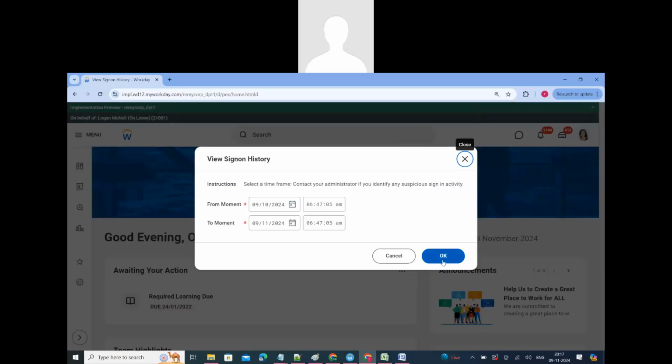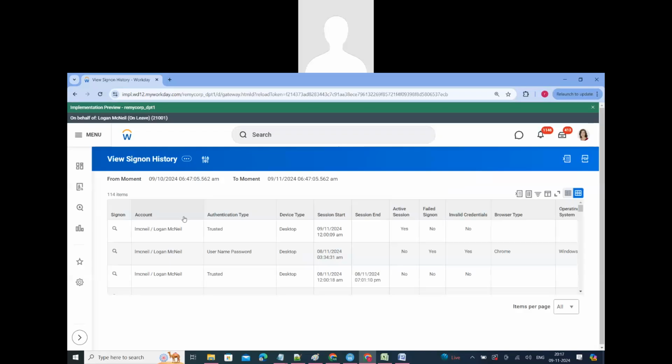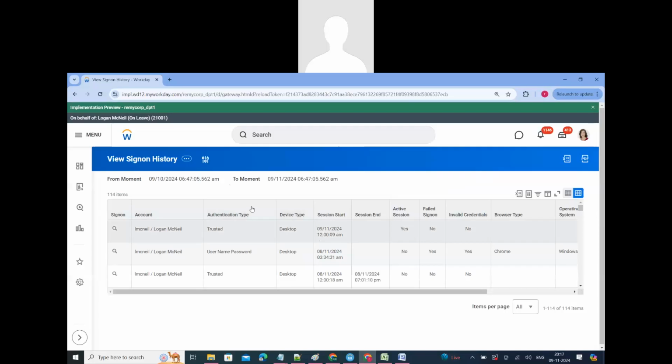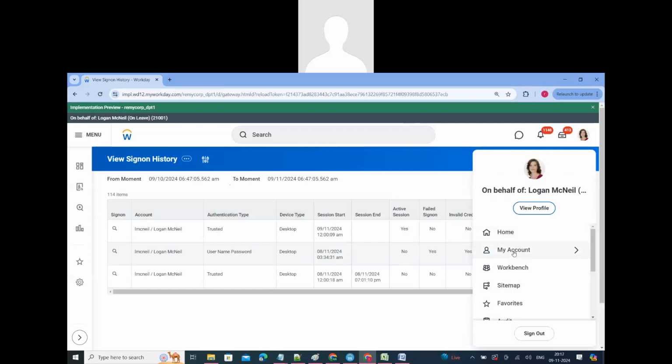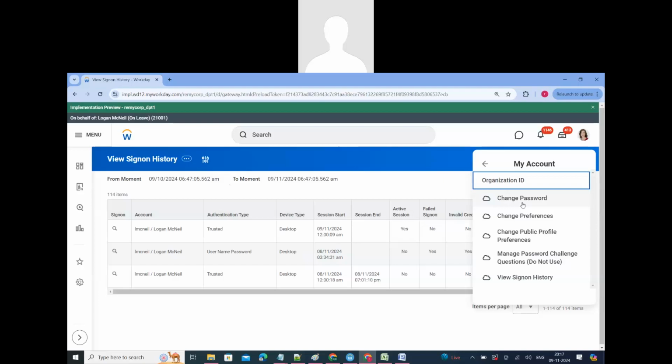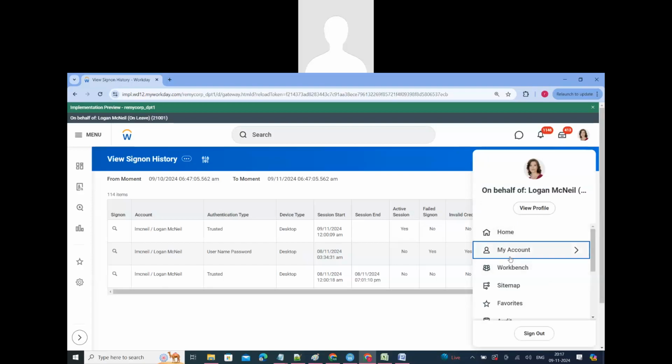And you can see the sign on history from the last 1 week or last 1 month. You can see how many times you logged in and from which IP address. In case you have some doubt, maybe someone is currently using your account, you can also check your sign on history. Very flexible, correct or not? And guys, please don't change the password. Okay, please don't do that. Okay, perfect. So that's how your account can be maintained, by this My Account section.